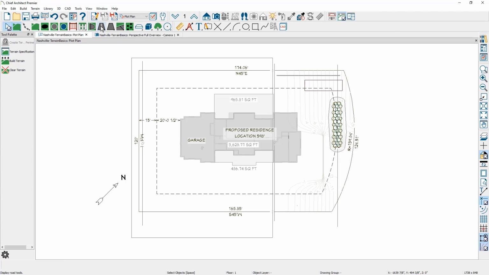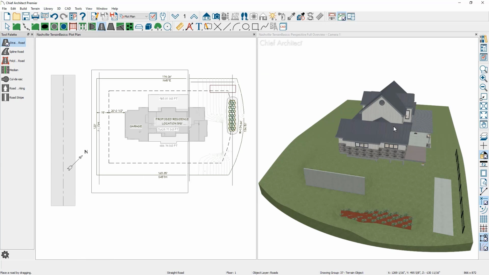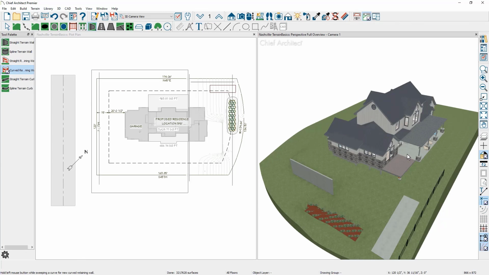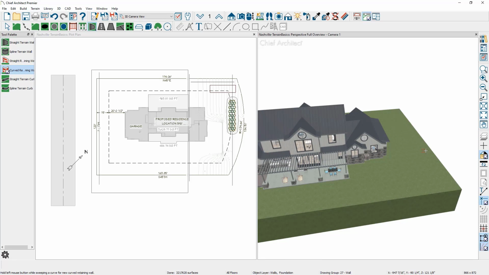With the road tools, I click and drag the road that might be the main road outside of the house. Let me tile my views, Shift F6 on the keyboard. Over in the 3D view, as I rotate around, you'll notice that you can't see the road off to the side. The terrain perimeter must extend out past the road to be able to see this.